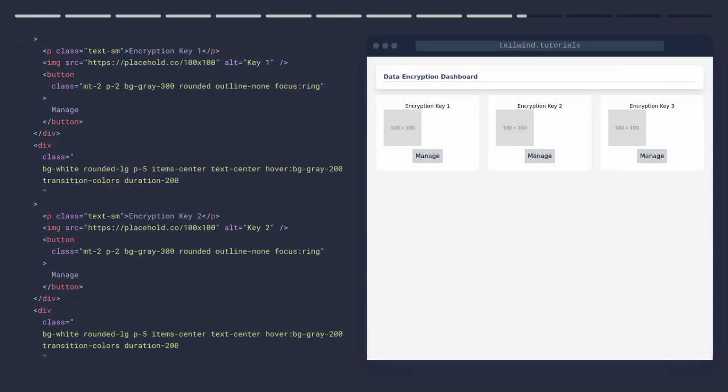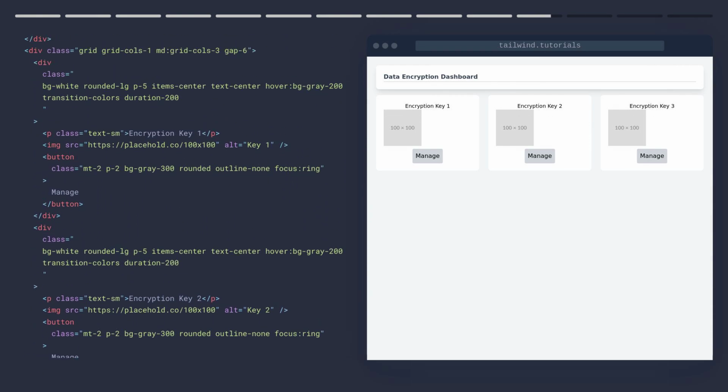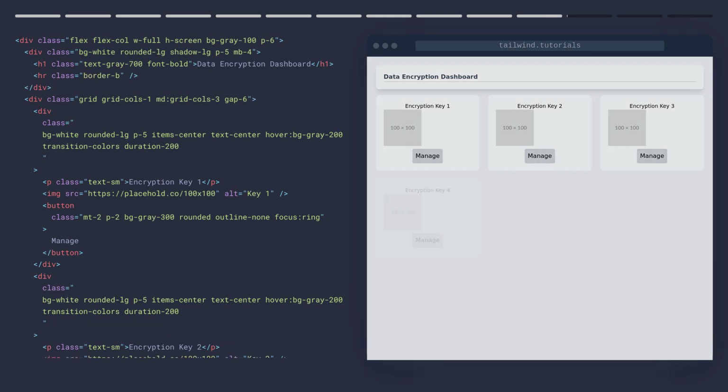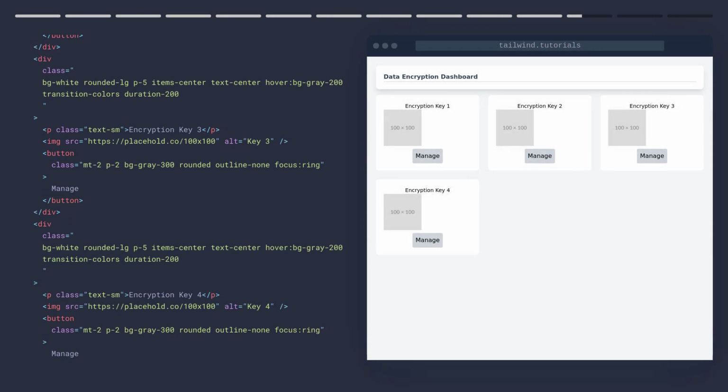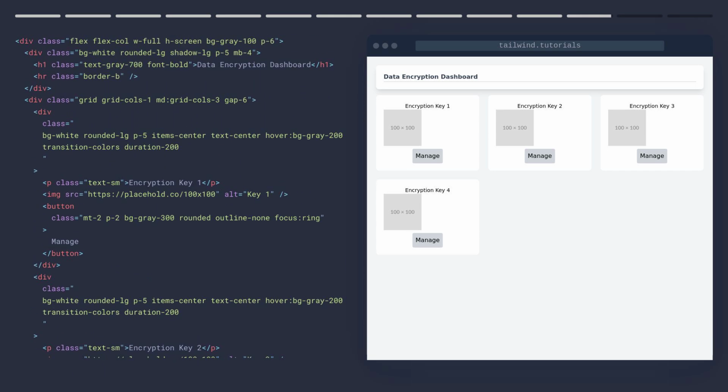Add a Manage button to each card. This button will have a focus ring for accessibility and a slight margin at the top. Let's add a fourth card to demonstrate how the grid expands to accommodate more items.